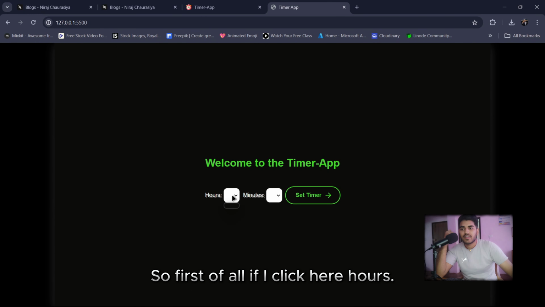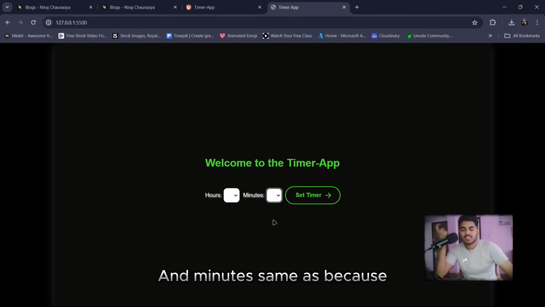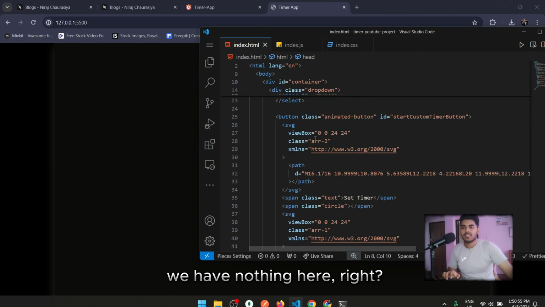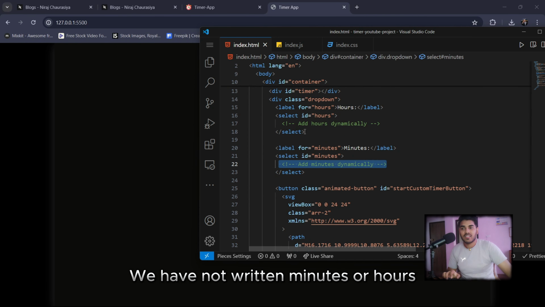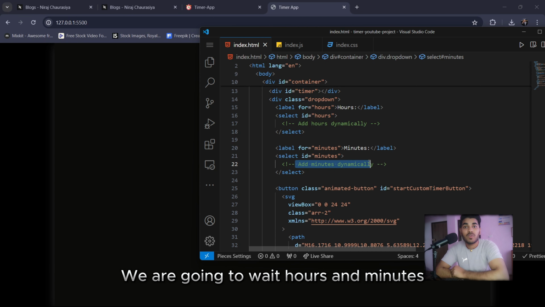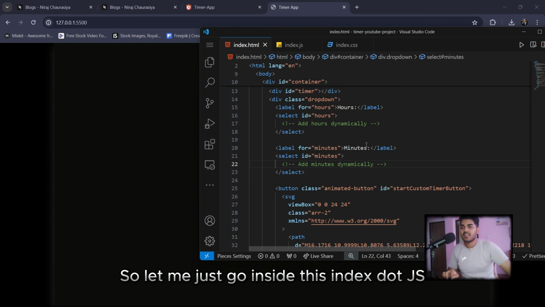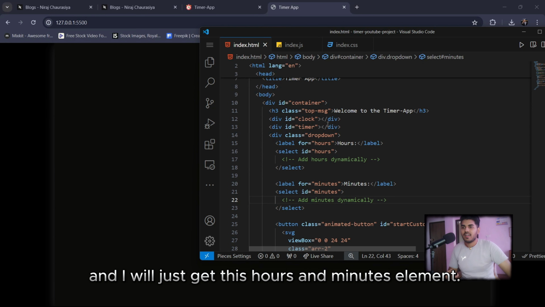So first of all, if I click here hours, as you can see, there are no options here, and minutes same, because we have nothing here, right? We have not written minutes or hours because we are going to add hours dynamically. Dynamically means what? We are going to add hours and minutes with the help of JavaScript. So let me go inside this index.js and I will get this hours and minutes element.